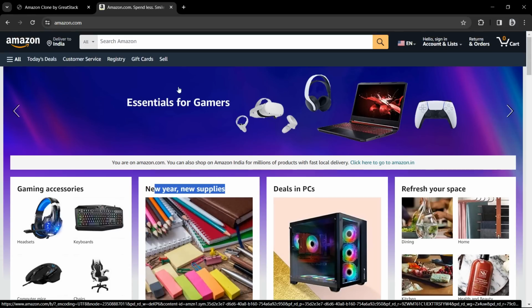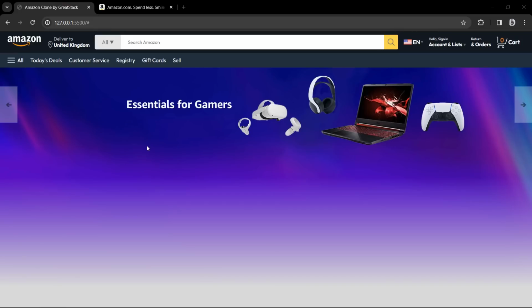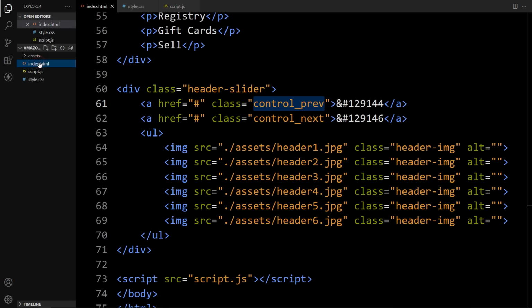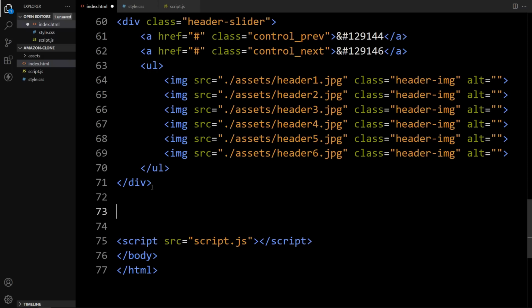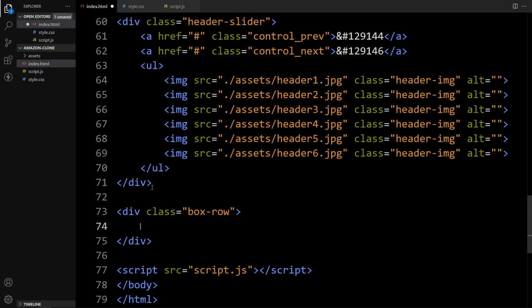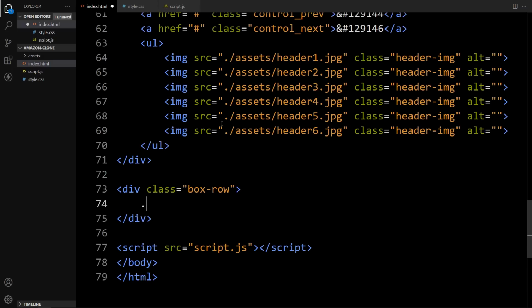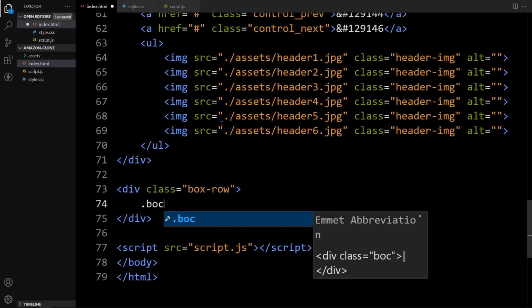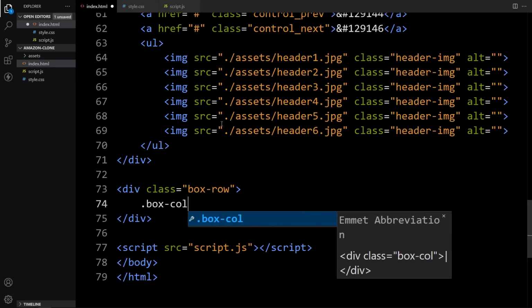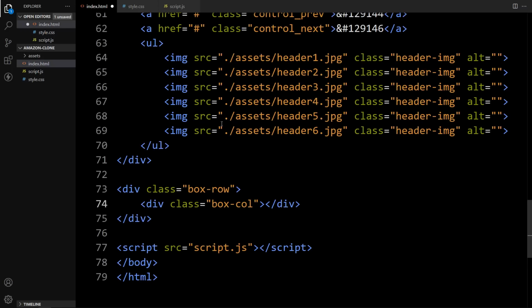To create this one, let's come back to our VS Code editor. We will open the HTML file, and here after closing of this div, which is for the header slider, we will create another div with the class name box row, and in this row there will be 4 columns. So we will create another div with the class name box column, or we will add box col like this.